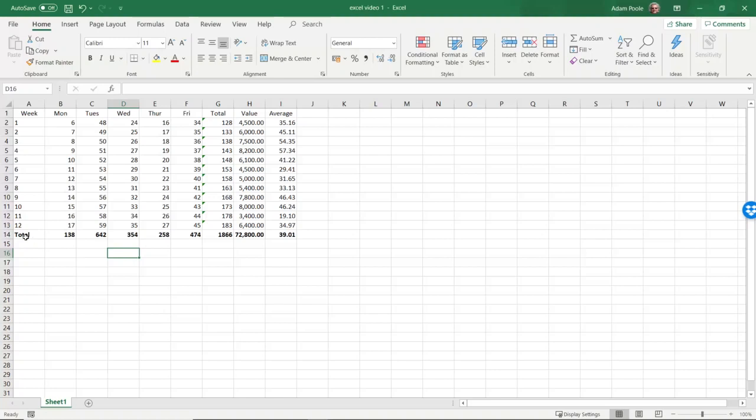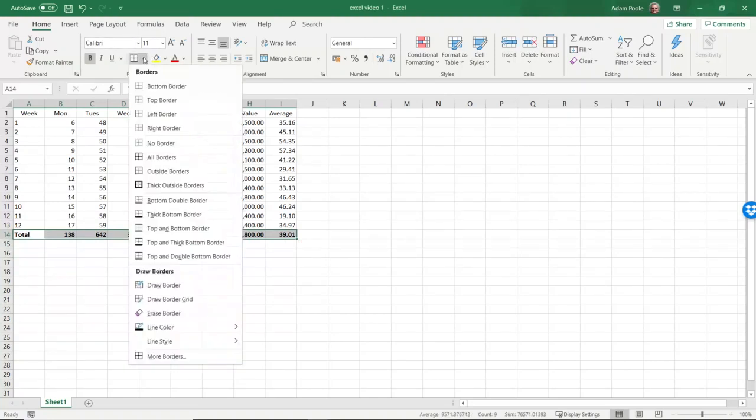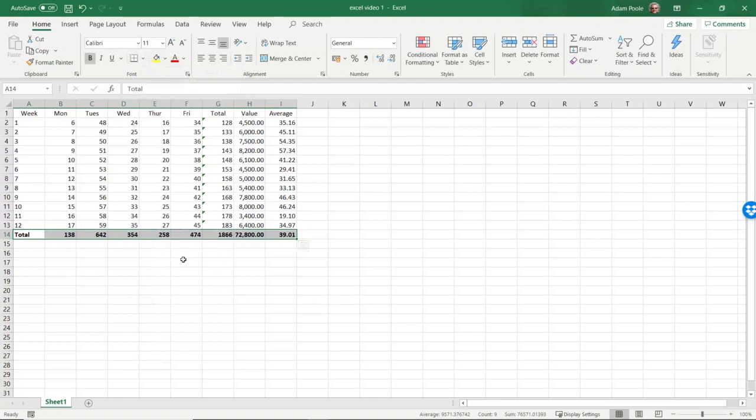Now I want a line between the 12 and the total, and I want that line to go all the way across my table like that. So what I'm going to do is highlight all of those cells again. Now I could use this little tool up here, which is the border tool. And if I drop that menu down, you see you get all different types of borders. So that's one way of doing this.